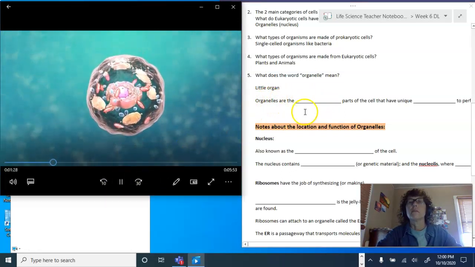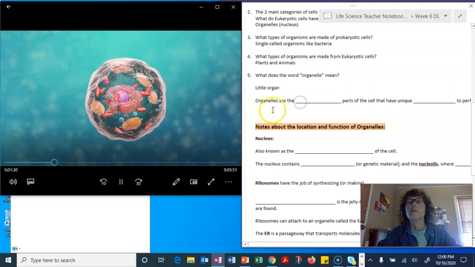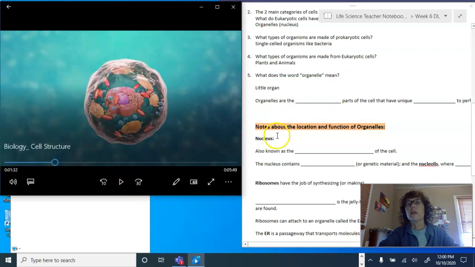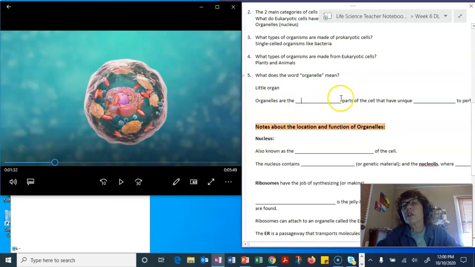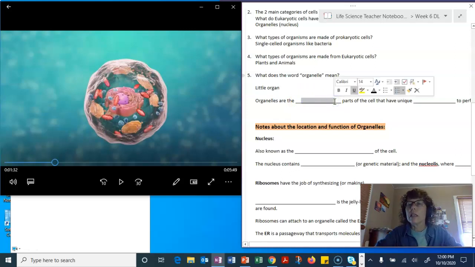Organelles are the specialized parts of a cell that have unique jobs to perform. There it is. And now when you're filling in the blanks, notice if I just start typing, it's going to keep pushing everything over. Maybe that doesn't bug you. It bugs me a little bit. So what I usually do is select a good part of the blank so that when I type in it, it's just taking up that space.